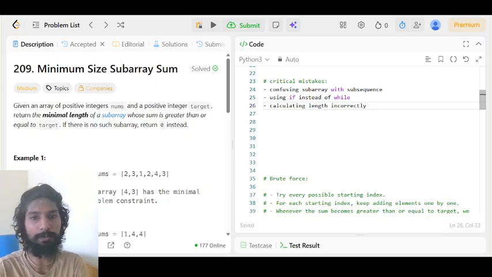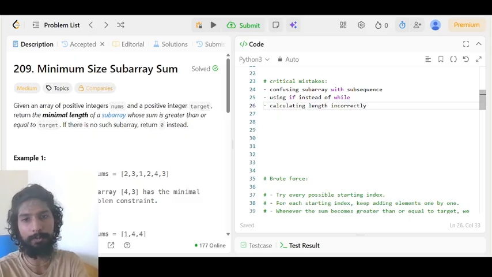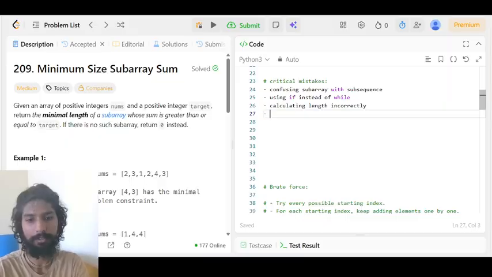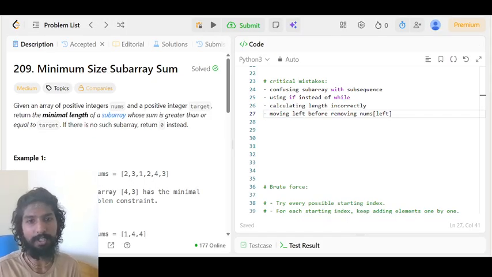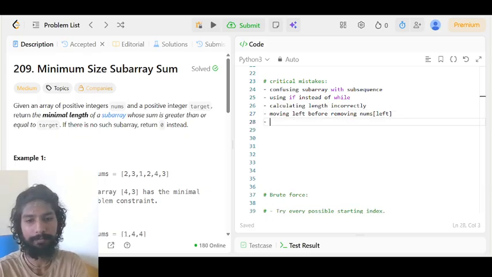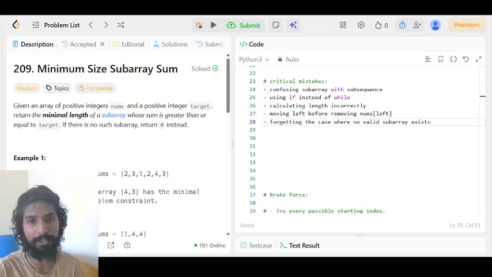And the fourth mistake is moving left before removing nums left. So we need to remove nums left also. We should first subtract nums left, then increase left. And the fifth mistake is forgetting the case when no valid subarray exists. If min length remains infinity, return 0.